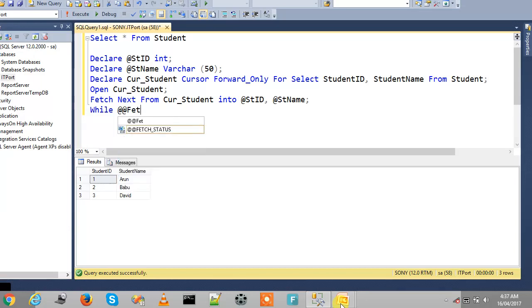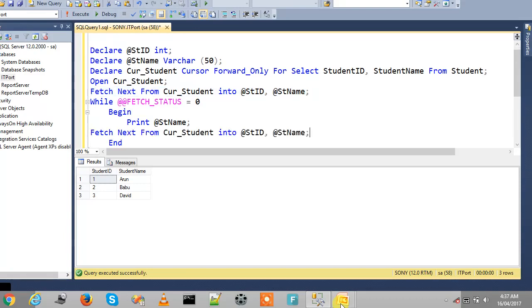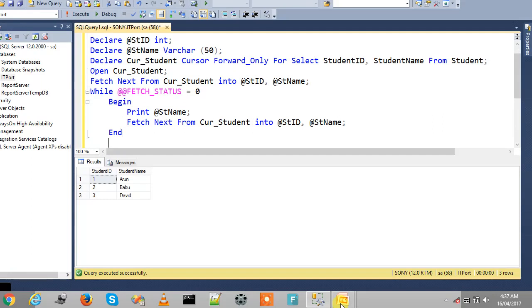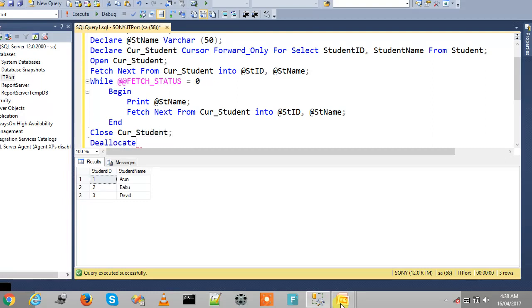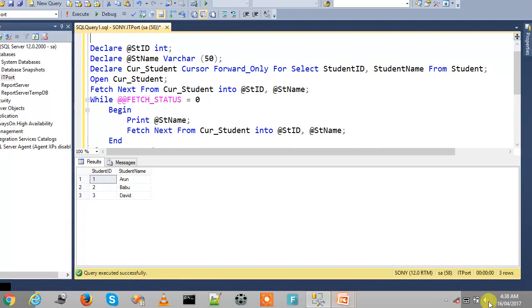While fetch status is zero, within this while we are going to just print the student name and assign the cursor movement. So after the data processing is complete, close the cursor and deallocate the cursor. So this is the simplest cursor for the forward only type.